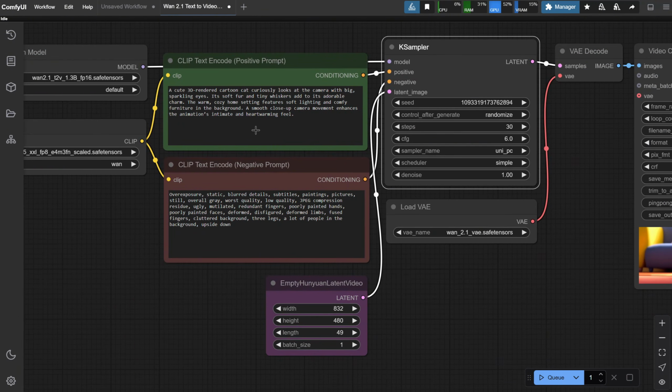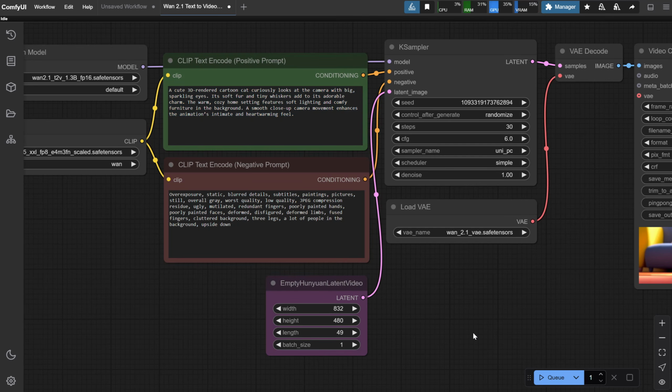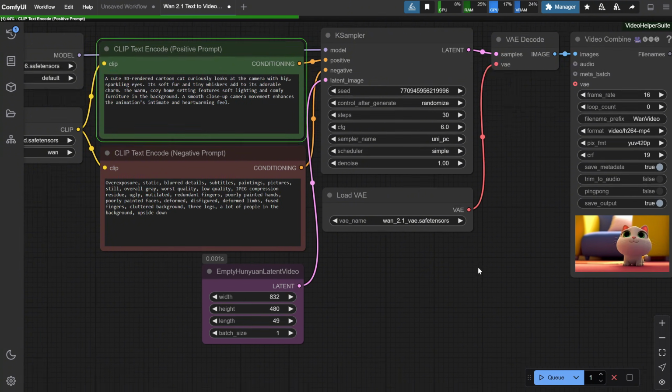For the prompt, try to add at least 2-3 sentences describing the subject, how it moves, and how the camera moves. You can use something like ChatGPT to create better prompts. You can also add a negative prompt here, but I didn't play around too much with this. I just added those recommended in the Comfy workflows from the Comfy blog. Click on Q, and let's see what we can get.